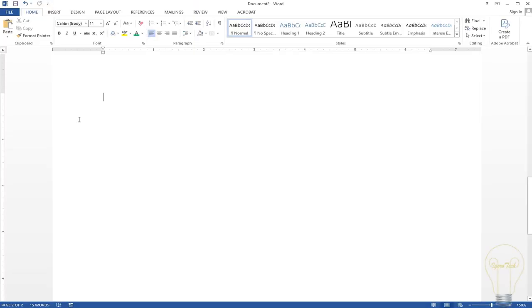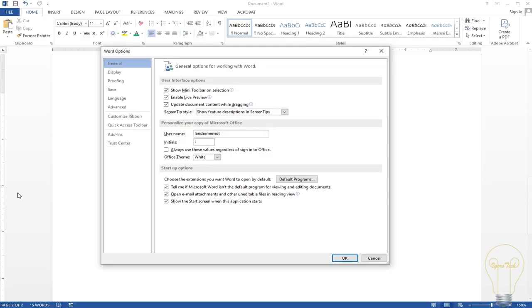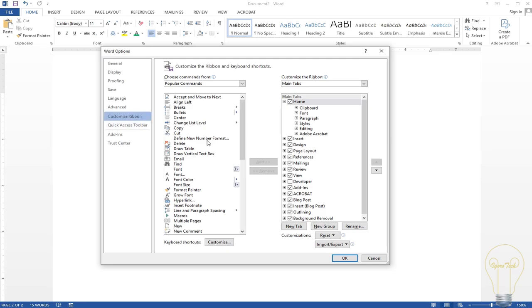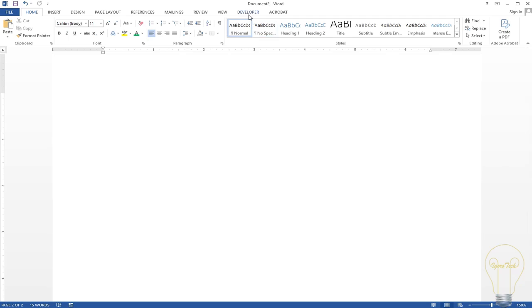Before inserting interactive checkboxes, it's advisable to customize your Word workspace to ensure the Developer tab is visible, as it provides the toolset necessary for inserting form controls. Click File and go to Options. Select Customize ribbon. In the right-hand column, check the box for Developer and click OK. Here's our Developer tab now.